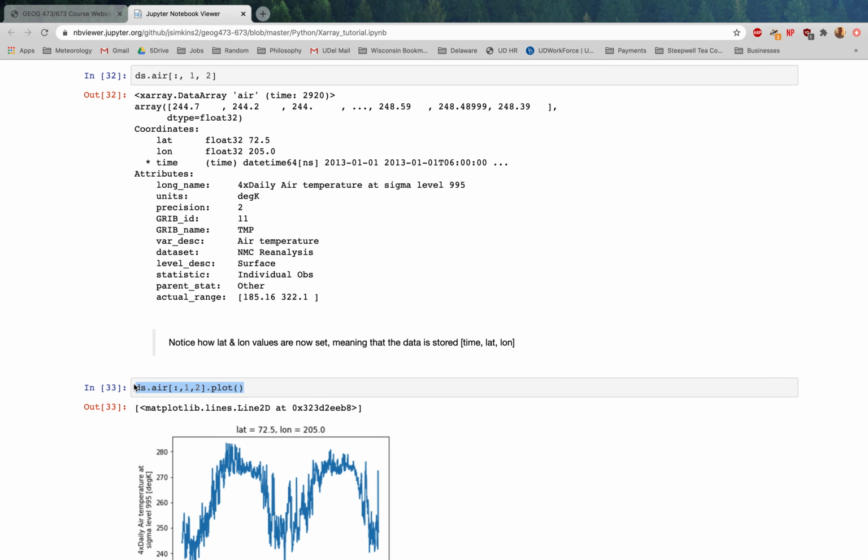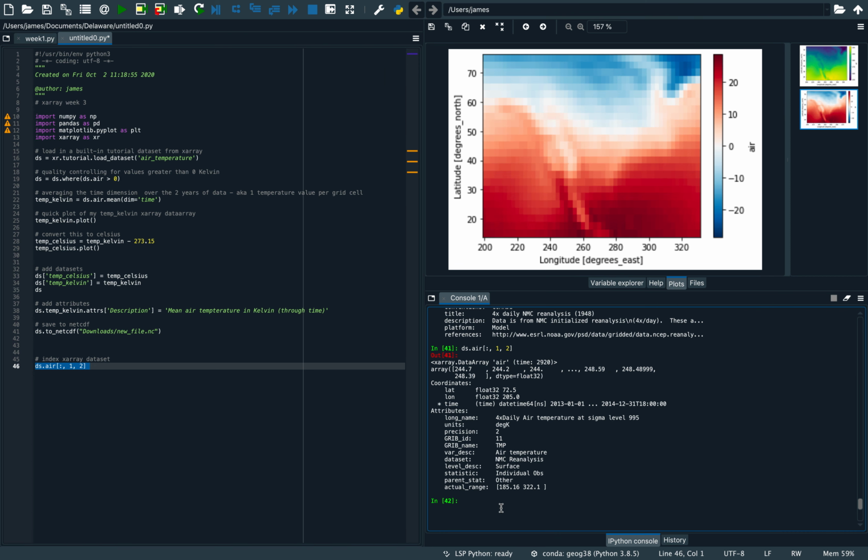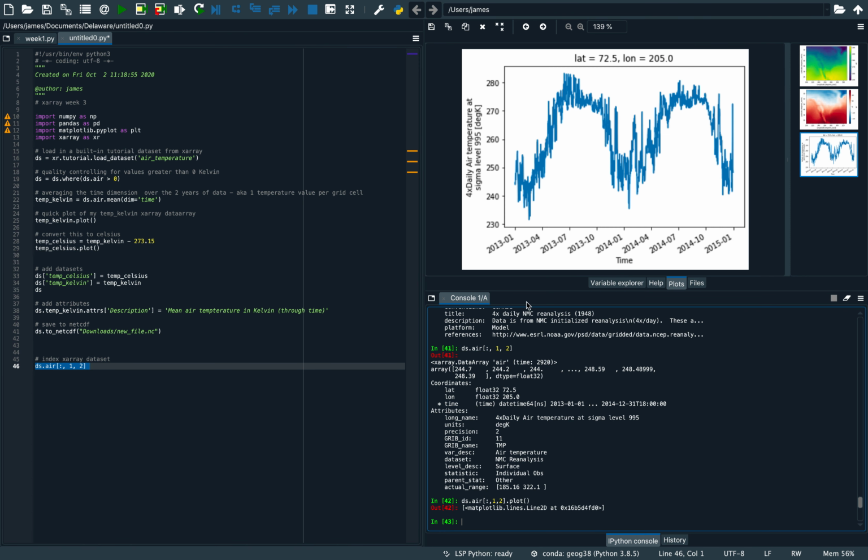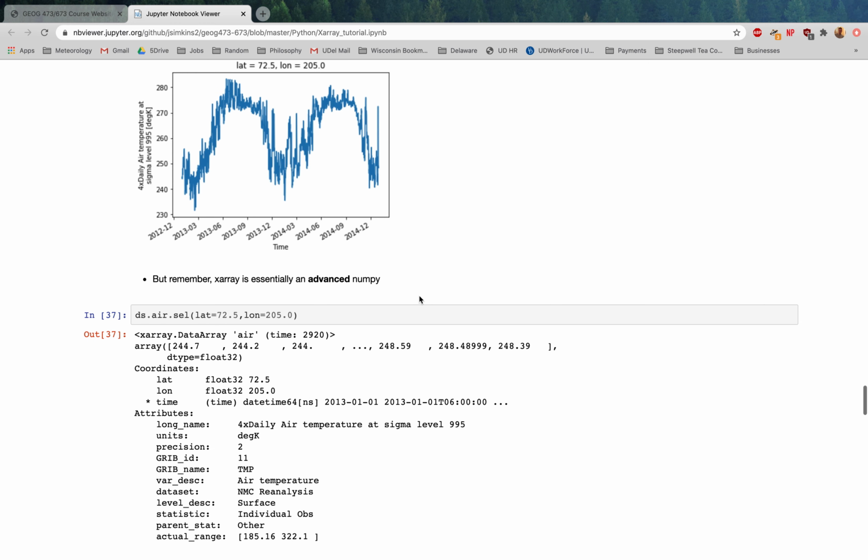If I index something like that, I can again use that nice .plot functionality. And here we go. Now we have this nice time series of air temperature for this specific latitude and longitude over a 2-year span. So just a really nice, easy thing to have.